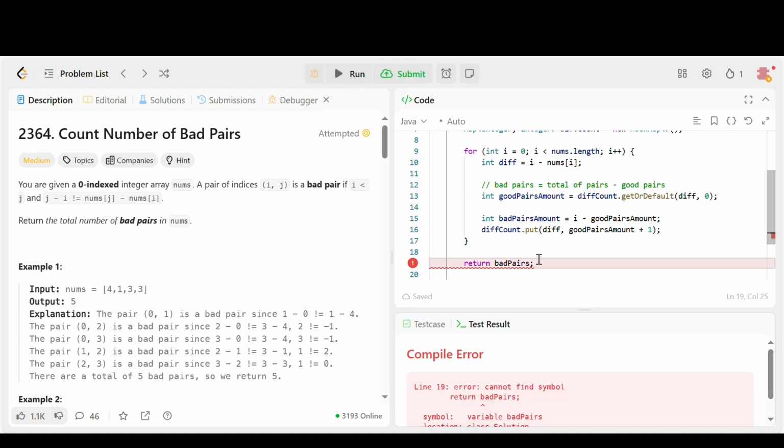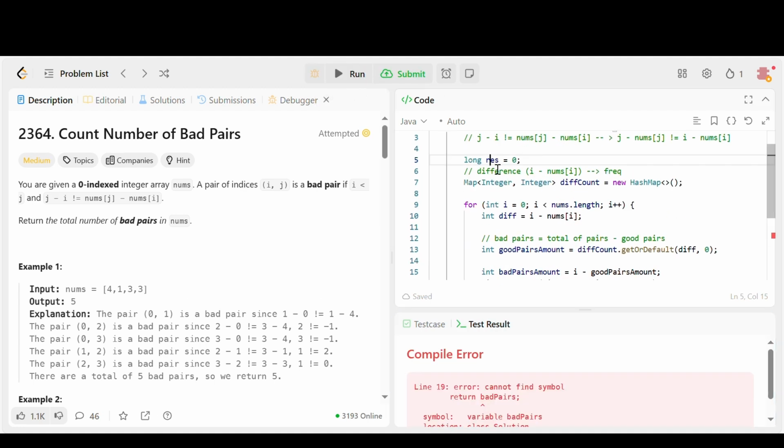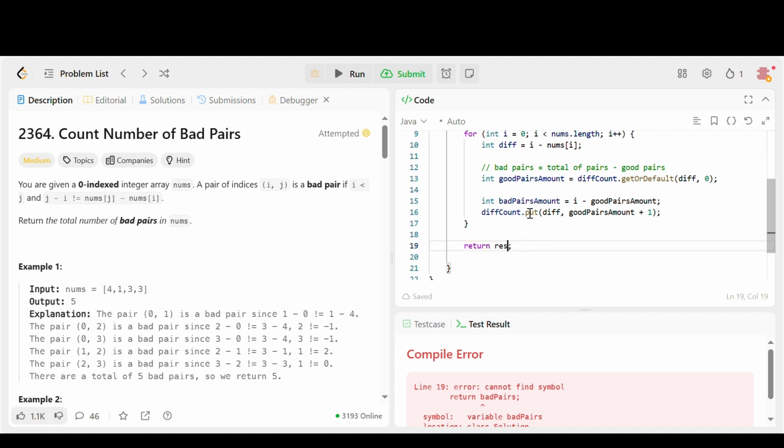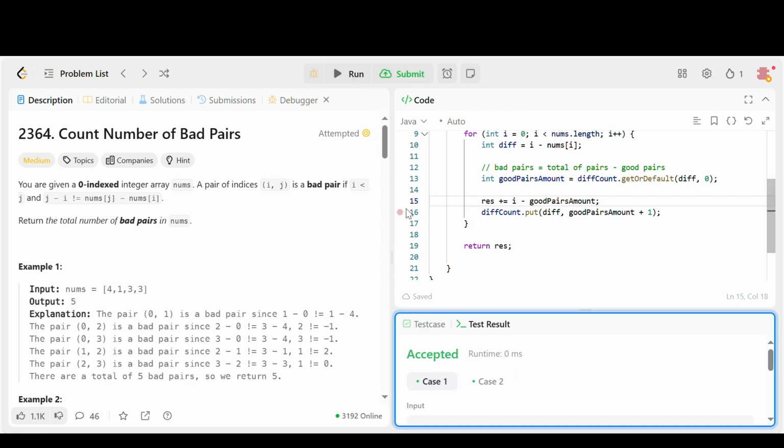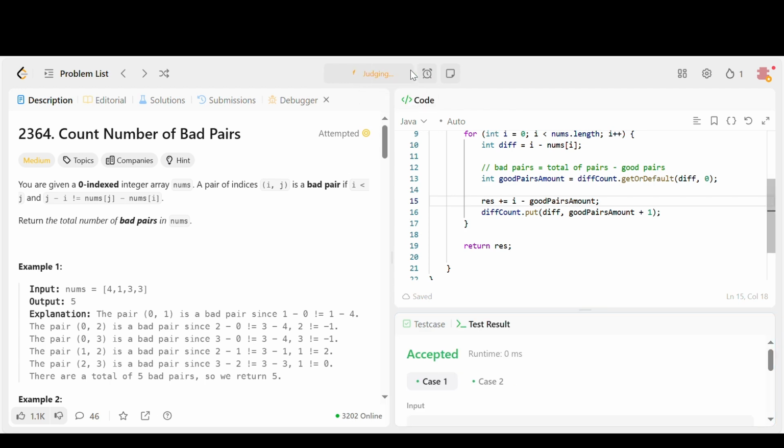And we see the result. Oops, I think I made an error here. Yeah, I should have incremented this to the result. And let's see.